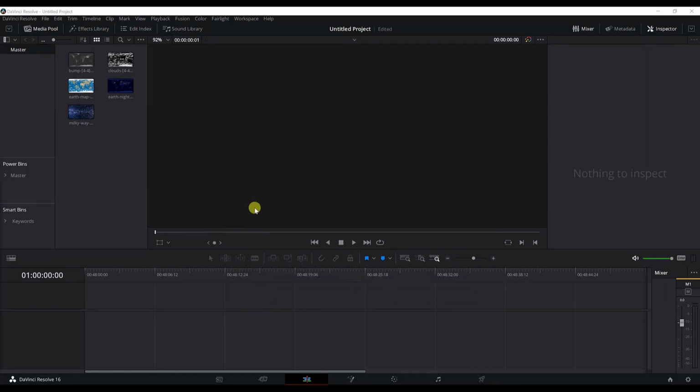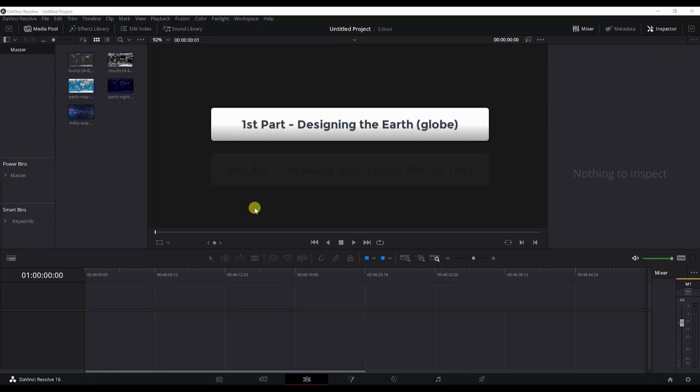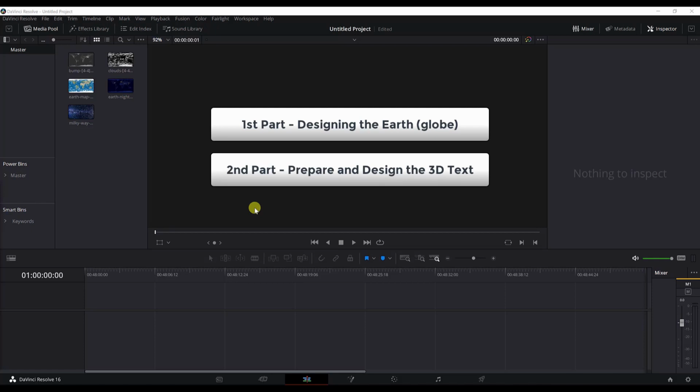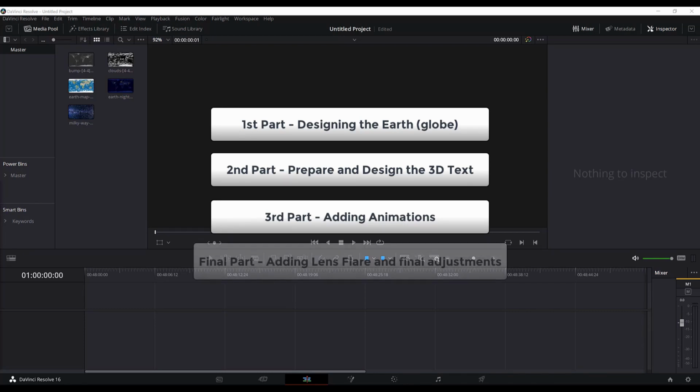I will divide this tutorial in parts. So the first part would be to design the Earth with all of its elements. Then we will go ahead and prepare and design the 3D text, which will be a text rotating around the Earth. The third part will be adding animations, and the last part will be the adding of lens flare and some final adjustments before rendering the final animation.